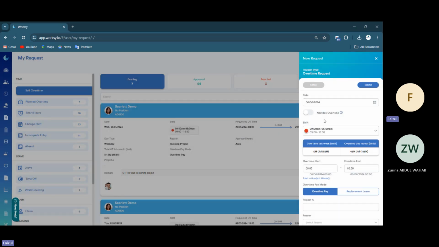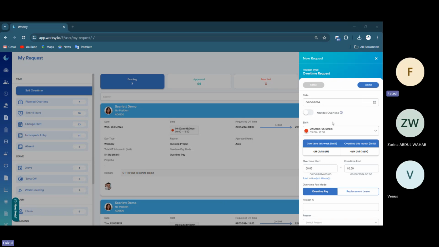Please be informed about next day overtime. For example, if your shift is based on midnight, then you need to enable this one. Why do we need to enable this? Because this overtime falls on the next day, not the same day. So this is for when your shift is midnight.